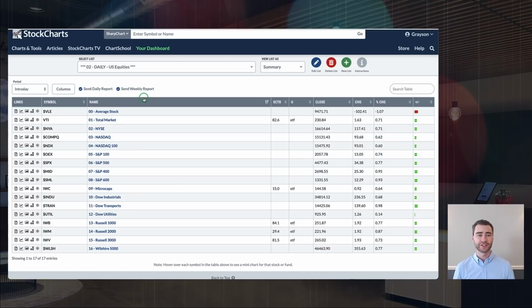Makes it very, very easy to see what happened really kind of across every group in the market. Not just the NYSE, the NASDAQ, and the S&P 500, but because I've sort of customized this list and put all of these different major indexes in it, I can see all of this stuff in one place. It gets sent right to my inbox.